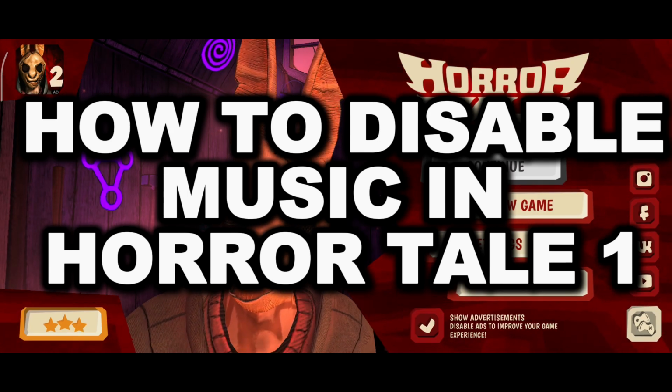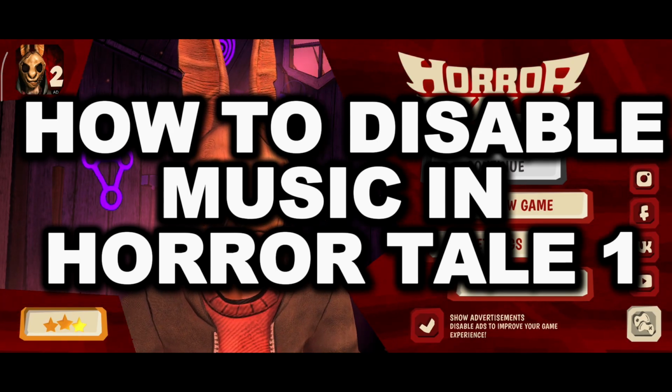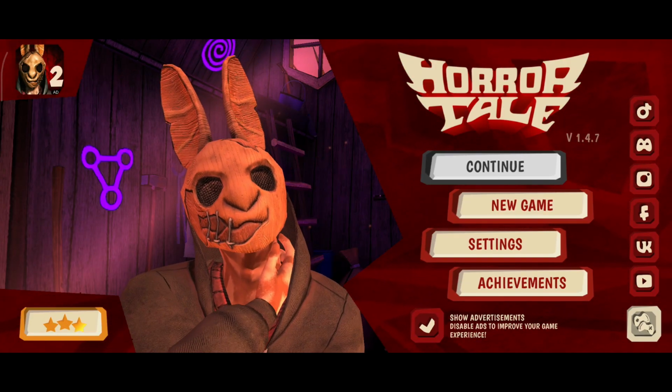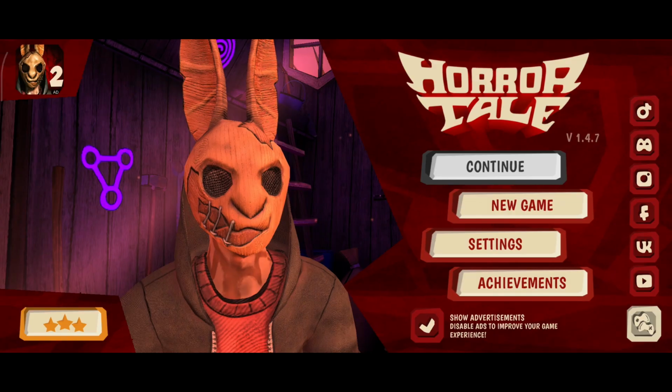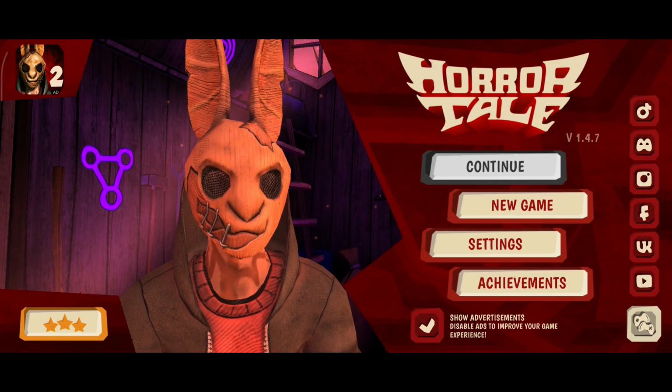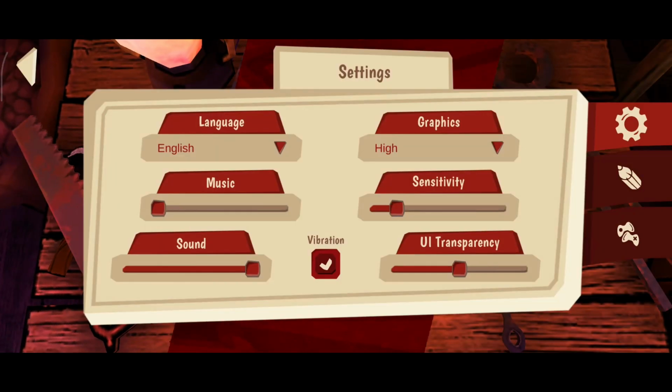How to disable music in Horror Tale 1. In this video, I'm going to show you how you can disable the music and play more focusedly. First of all, open the application. Now here, you'll be able to see settings. Simply tap on settings. Now we're in the settings interface.